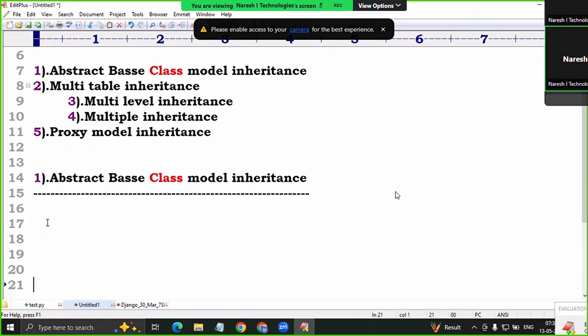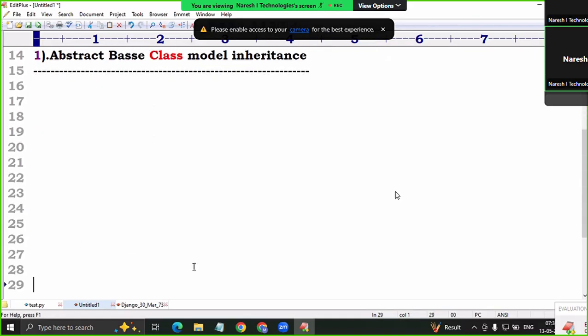Yesterday I explained it theoretically. If multiple models have the same columns, instead of writing them again and again, separate those columns, make them one base class, and extend that class to the remaining classes. Such a type of inheritance is called abstract base class model inheritance.